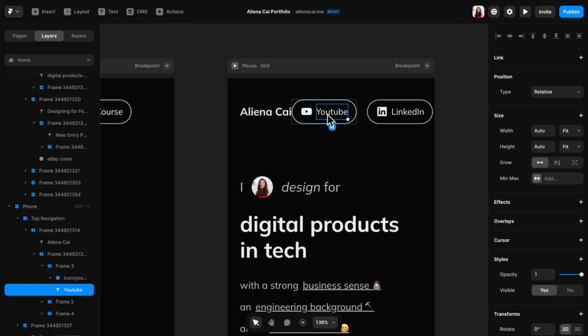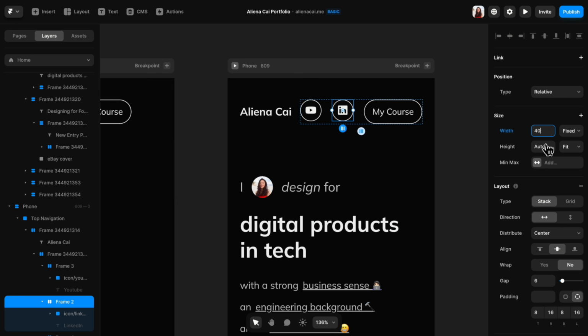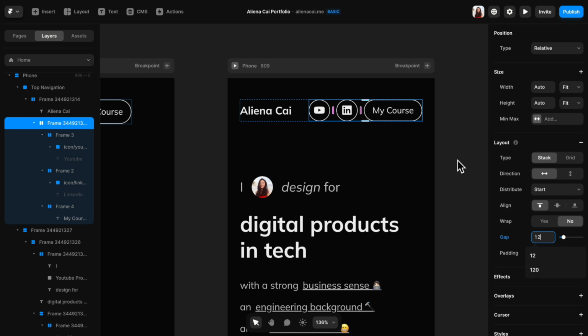I'm going to show you one more element, the top navigation. Right now it's not performing very well on the phone breakpoint. For this one, there are Framer navigation templates that you can use. But for me, I will just make the button smaller to avoid overlapping, like this. Okay, now it is your turn to make your homepage responsive.